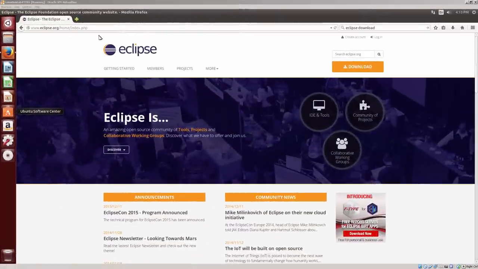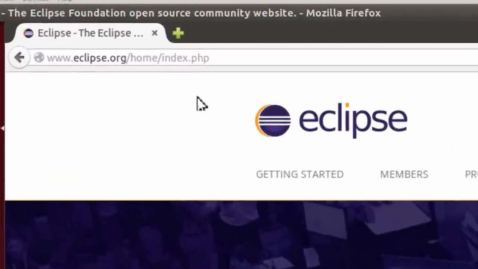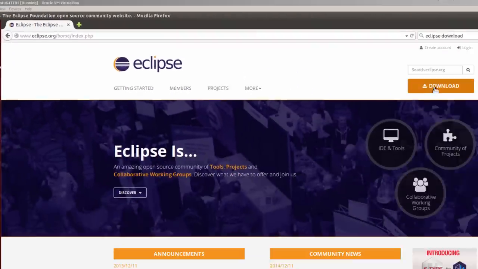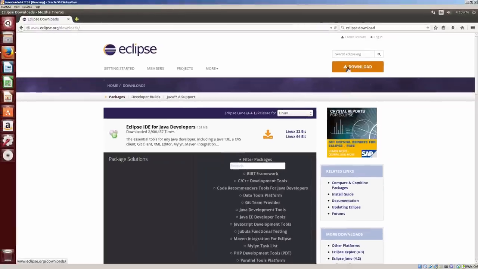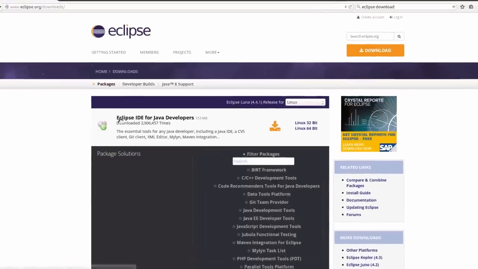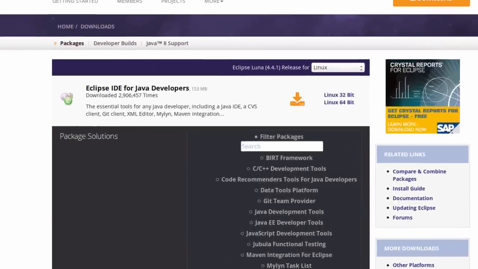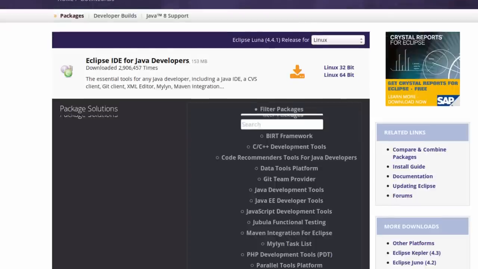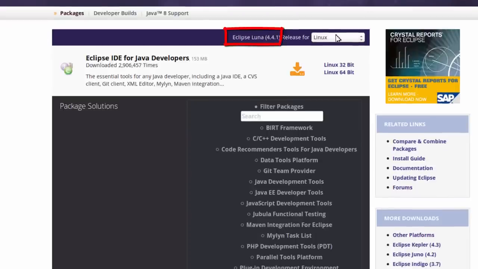Here I am at the Eclipse homepage, eclipse.org. And I'll click download because I want to download the Java development option. And right here it says Eclipse IDE for Java Developers, and Luna. And I want to make sure right here that I have Linux checked.